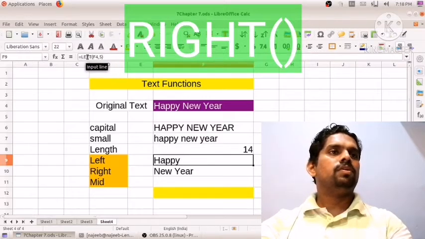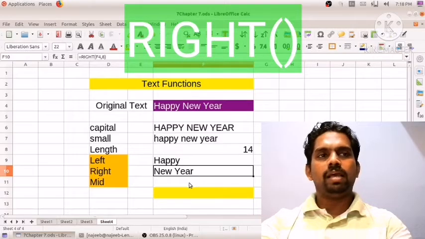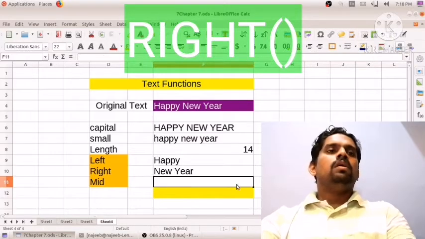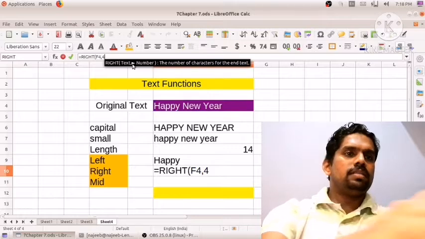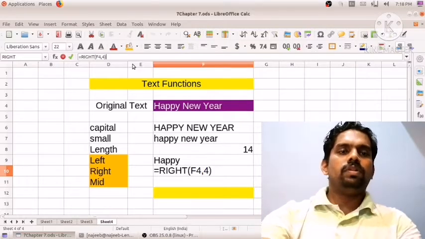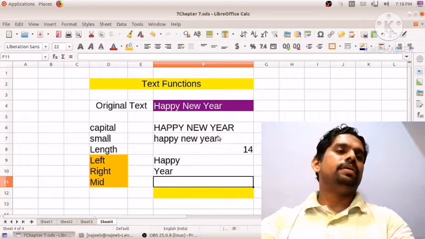Okay, so right, left F4 this original text, then 5 means Happy will be displayed. Right F4, 8, when we are giving 8, then it will display new year. So we are using this 4 only as an example. So it will display what? Year.